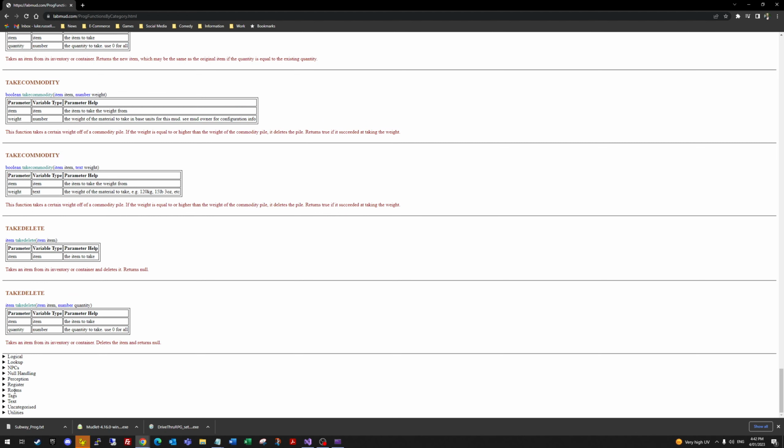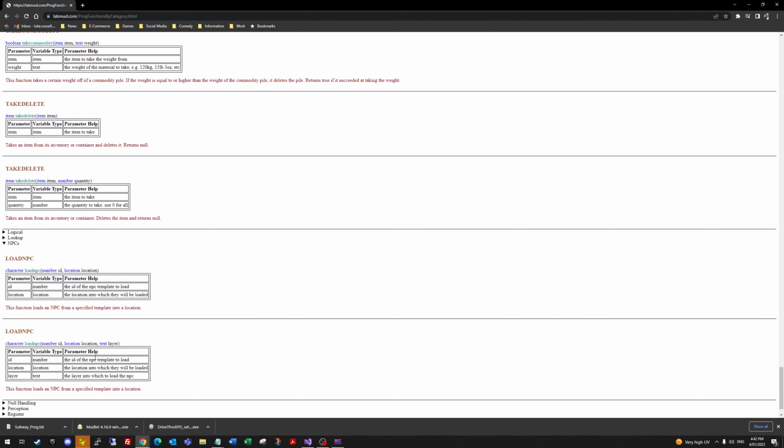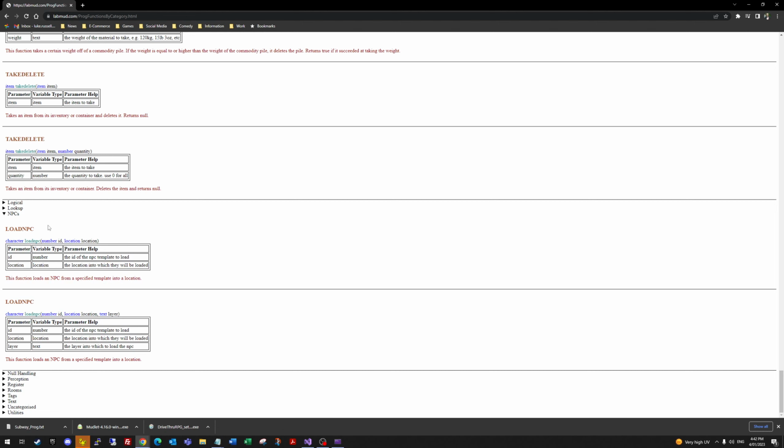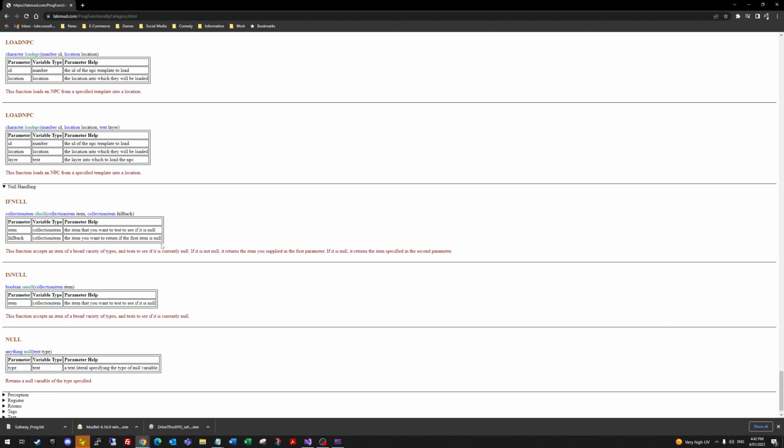There's an NPCs category for loading NPCs. You've also got the null handling one, so some of these items can be null, which means that there's no value. So commonly, if you look something up and it doesn't exist, it might be null. If you have a value that could be null, you should use is null or if null to defend against that.